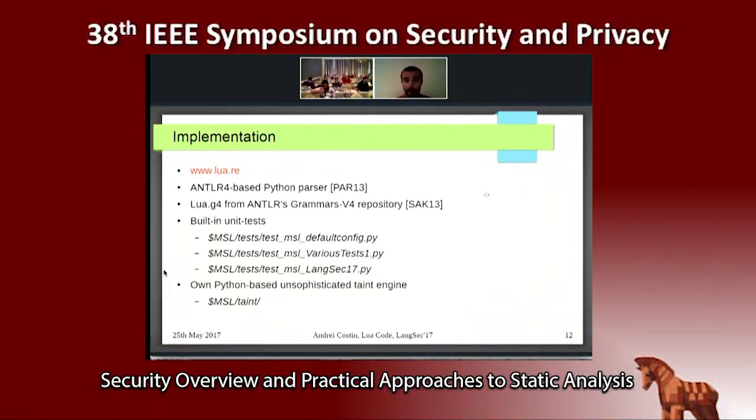The tool also features built-in tests which can be used to validate or do regression testing on the tool while it's being developed or improved. And this can be found in the test repositories.